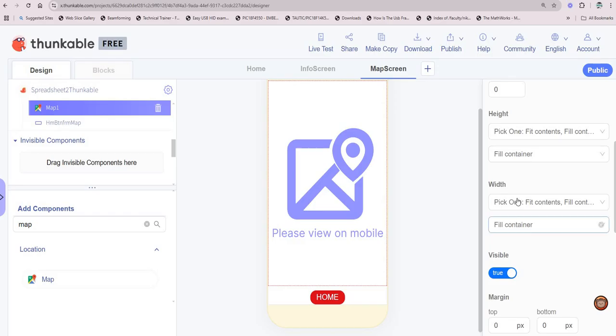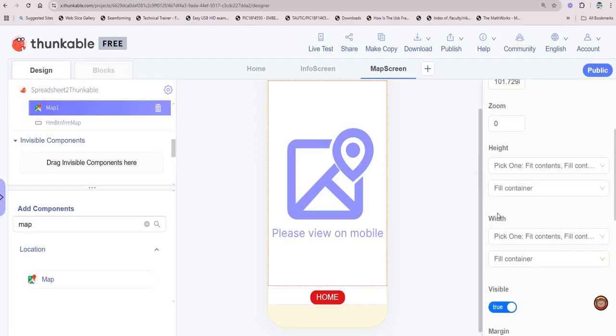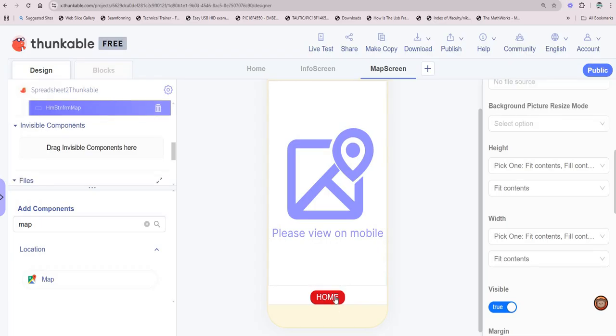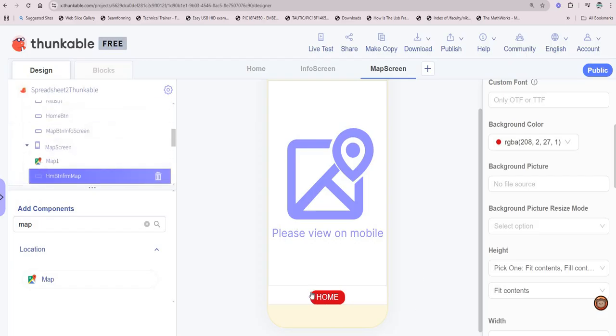So the height and also the width, you can actually choose the fill container. Initially it will fill your entire screen automatically. You don't have to do any settings for now. And then you add another button below it. Whenever you add the button, if it comes on top, what you should do, in the component tree, you drag and bring it down.